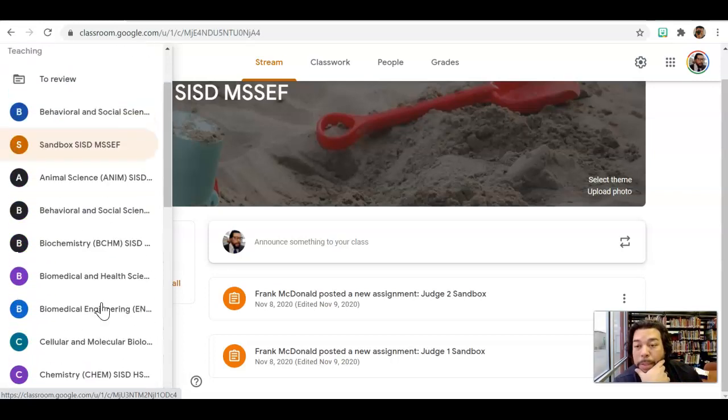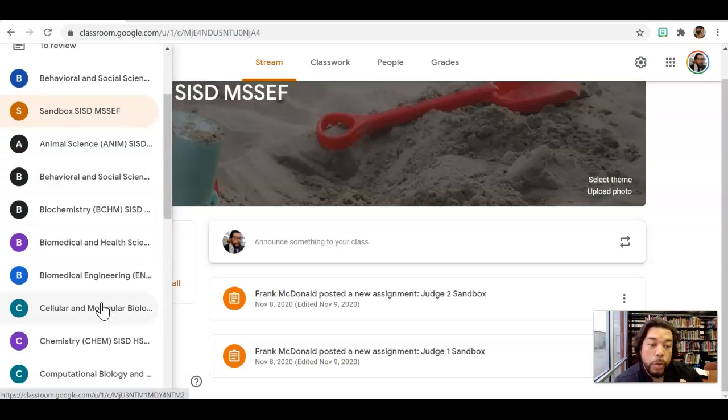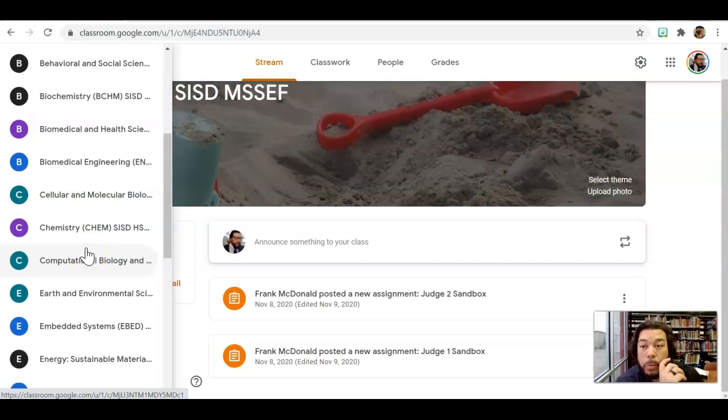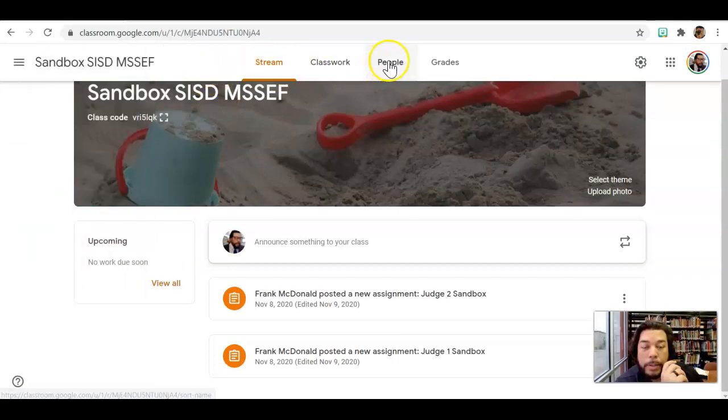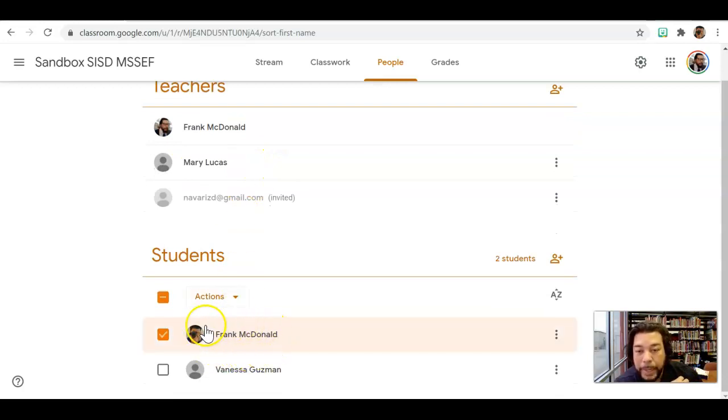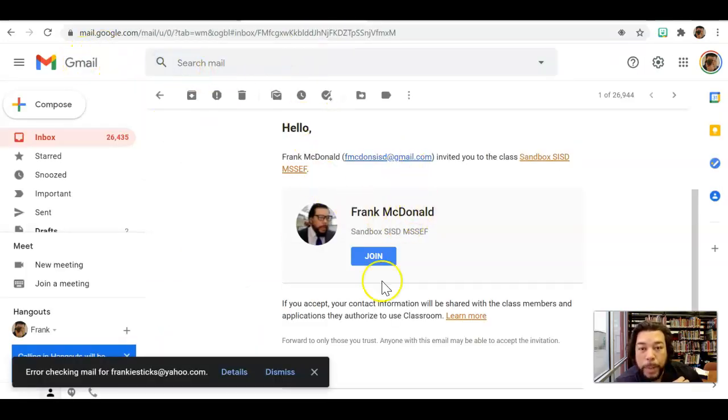Each one of these is a classroom, and I've asked for your Gmail accounts to be sent through your coordinators. What I'm going to do is invite you as students to join each one of these classrooms, depending on whatever category you're working in. So this is how it will work. This is people, from a teacher's perspective. This is my account right here, and I've invited a second account to join the classroom. I sent that out, and what I received in my Gmail was this notification to join.